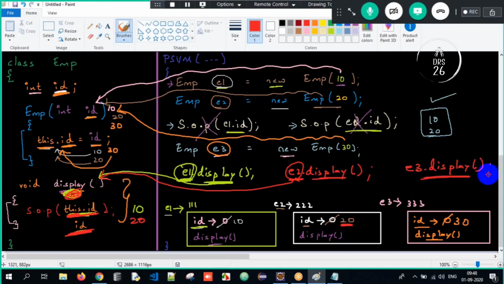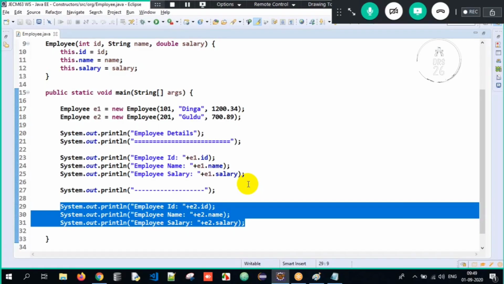So when I call the e3.display method, what is happening? Employee 3 is calling the display method, so this will become e3. e3.id is 30, or else I can directly print the id also. It will be printing 30 because employee 3 is calling. So 30 will be printed. Rather than making use of multiple print statements, I make use of a method which will do the job for me. Okay, I'll go back to the program.